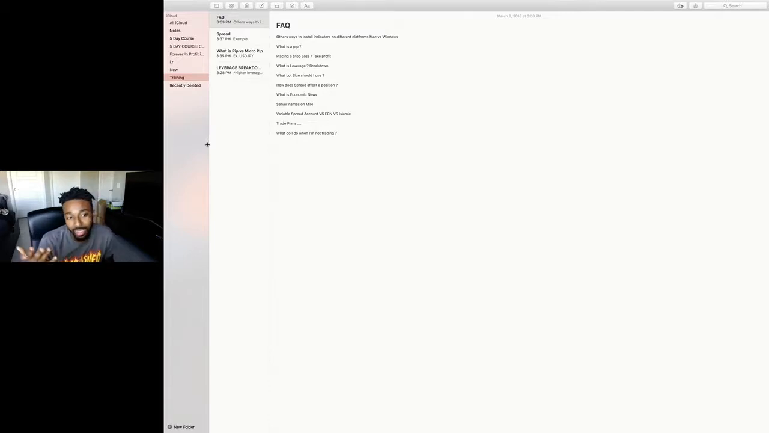What is a pip, on currencies and cryptocurrencies, and placing stop losses and take profits on MT4. What is leverage? The overall breakdown of that. What lot size should I use? How spread affects a position. What is economic news? Server names on MT4. Variable spread accounts versus ECN versus Islamic accounts. Trade plans, what I think about them, and what I do when I'm not trading.